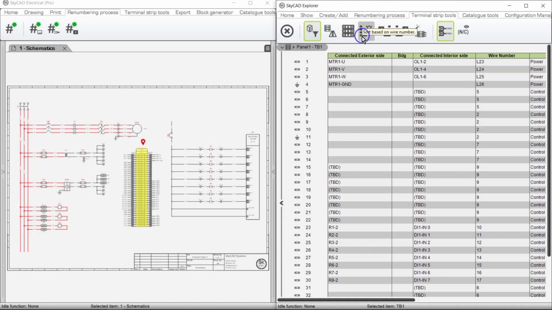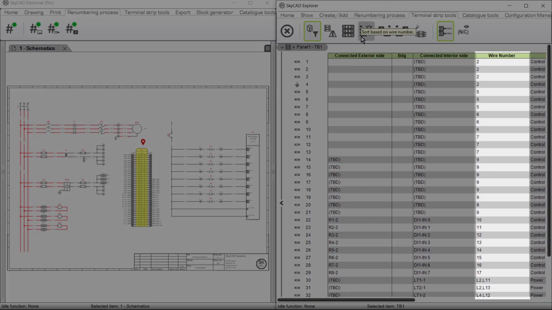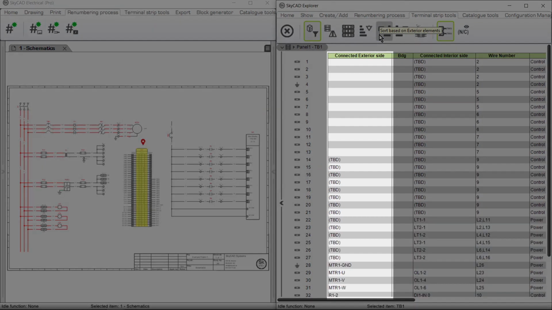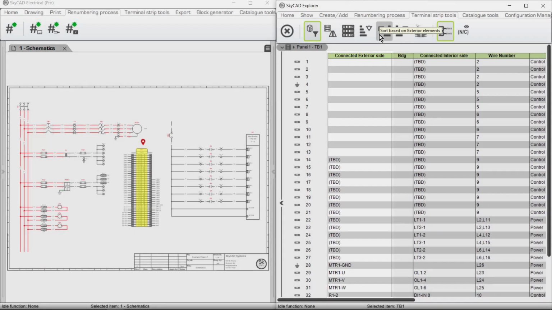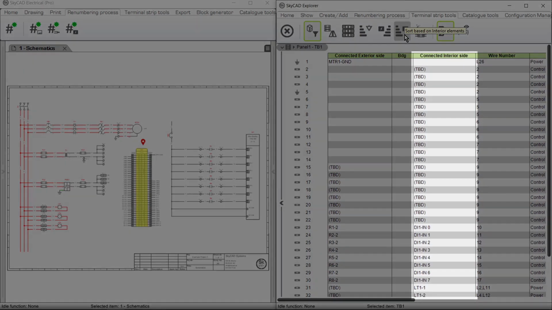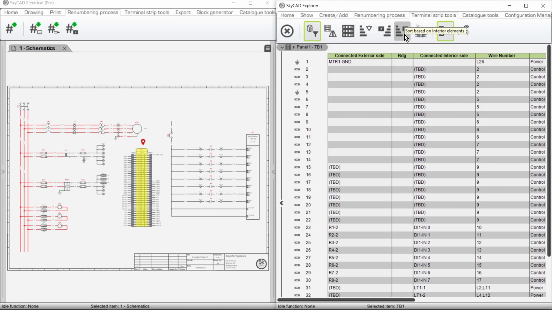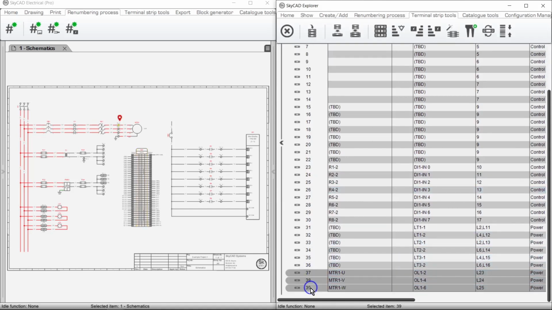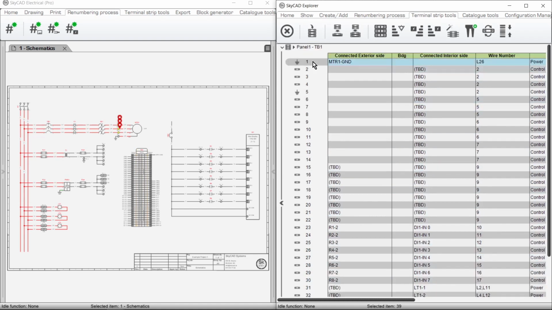Sort based on Y number will sort the list based on Y number, and thereby number the terminals in that order. We can sort based on exterior connected elements, or sort based on interior connected elements. Terminals can also be grouped together by selecting the ones you want and choosing Group Terminals.